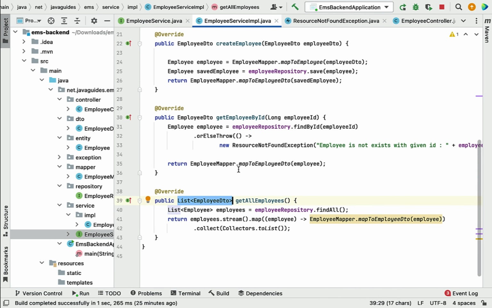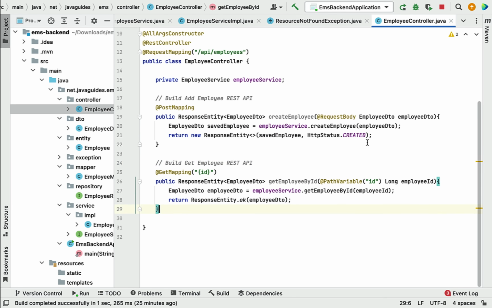Next, let us create the REST API that will internally call this method. So go to EmployeeController over here, and within EmployeeController, let us build the getAllEmployees REST API.